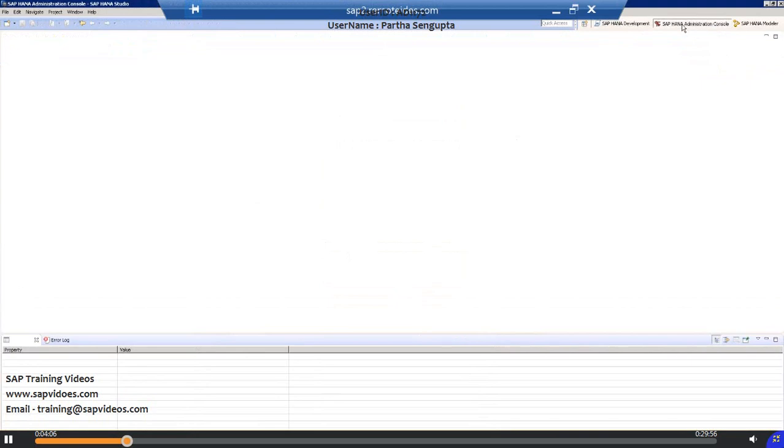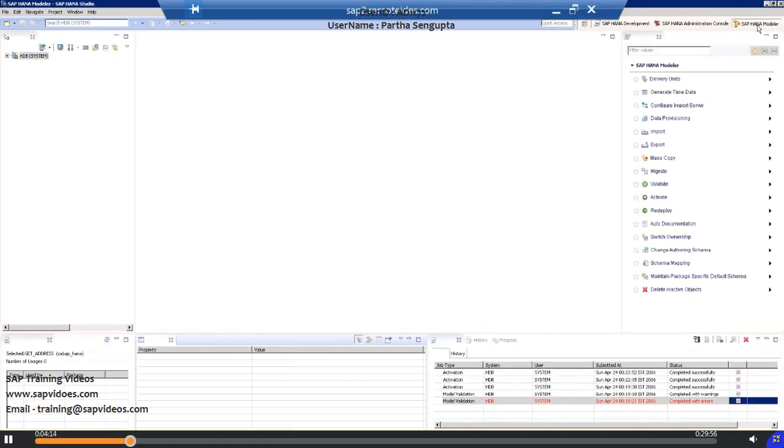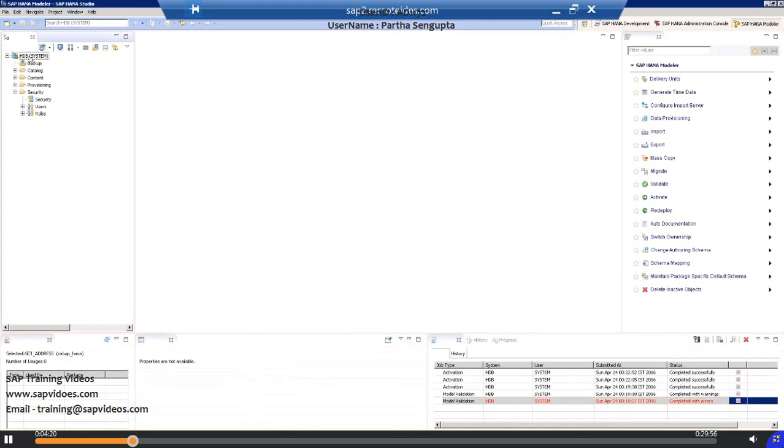SAP HANA Administrative Console is basically to administer, monitor, and configure SAP HANA systems. So you have the Administrative Console, and you have the Modeler. The Modeler is to develop information models and database processes. So here you will be connecting to the Systems tab. So you'll be able to connect to the HANA database. So you'll have HANA development as well.